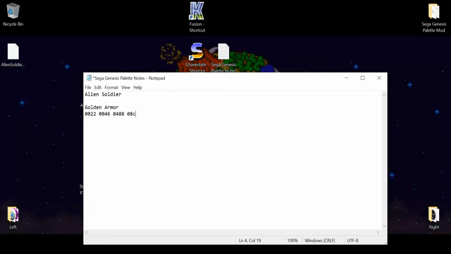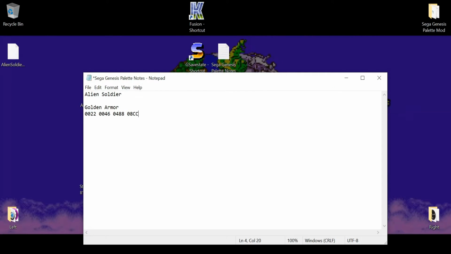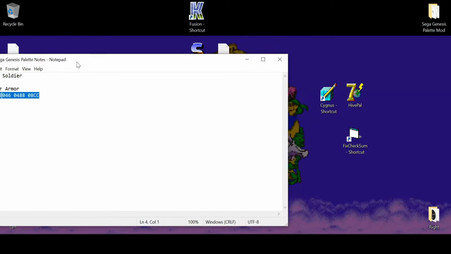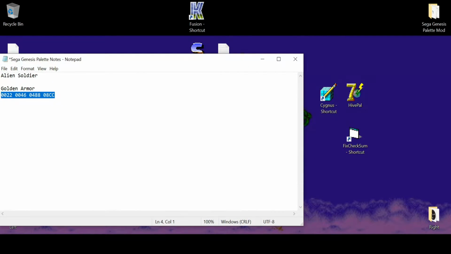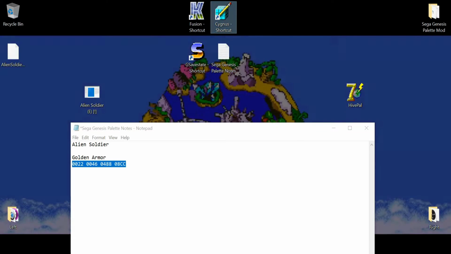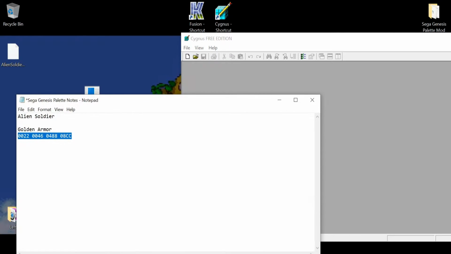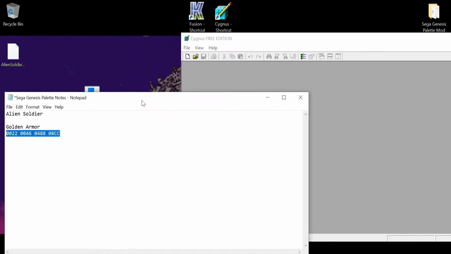Now with our notes, we can actually find exactly where this code is in the game. So let's do that. Let's go to Cygnus, which is the next step. Now with Cygnus, this is the same thing as my GBA video. What you want to do with Cygnus is open the game of your choosing and then search for the code with Control F. So let's do that.